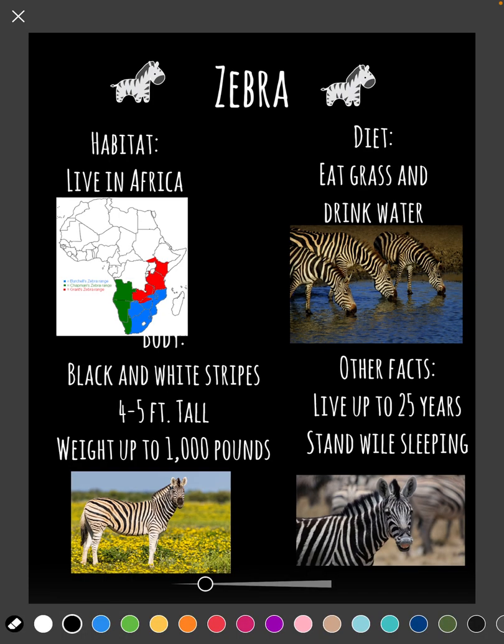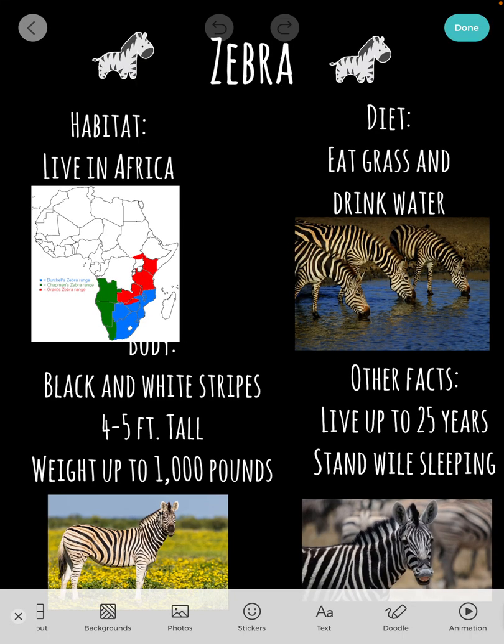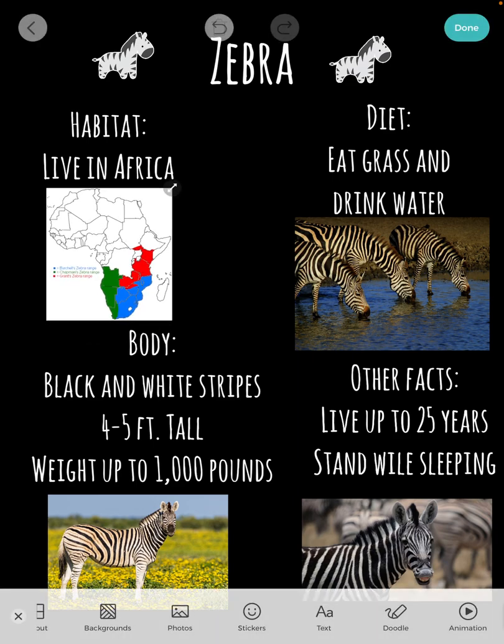You can doodle. I would ask you not to do too much so that you will be able to see it. I'm actually not going to do any doodling, okay? I'm going to make this one a little bit smaller because it was covering my words, okay? So what I need for you to do is to make sure you have your title, you need to have habitat, you need to have the diet, you need to have some information about what they look like, which is their body, and then maybe a couple of other facts, okay?